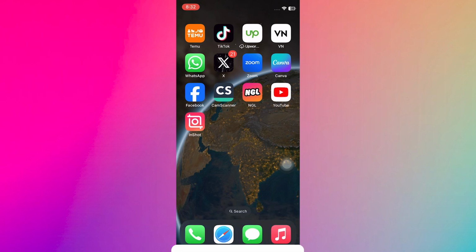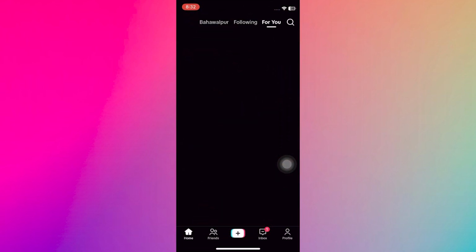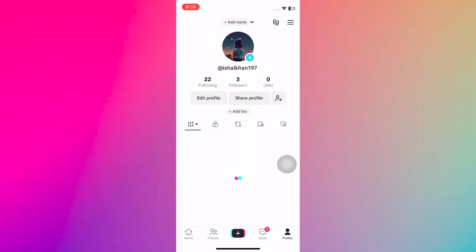First, open the TikTok application on your mobile device. Then, navigate to your profile. Now tap on the three horizontal lines located at the top right corner. Here, tap on Settings and Privacy.